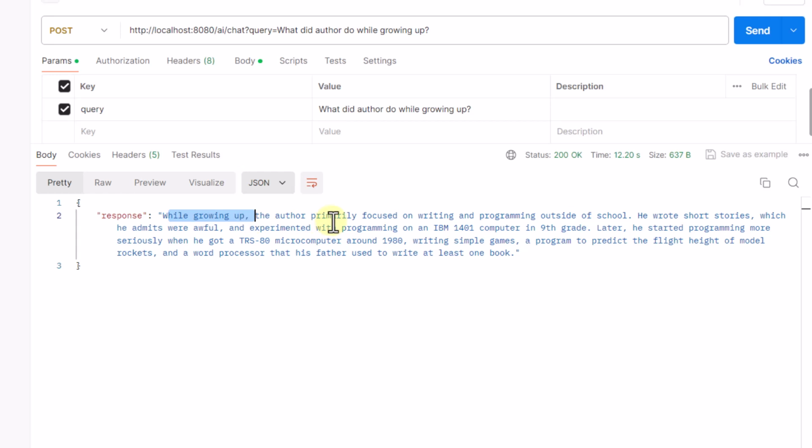While growing up, the author primarily focused on writing and programming outside of school. He wrote short stories and other things. And this is the expected output. This is the correct output we were hoping to get. So this is how you can search and interact with any kind of text data you have.